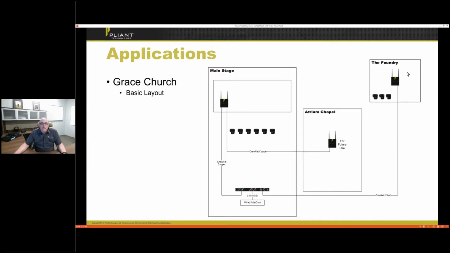Just recently they approached us and said, okay, we have our current system, which is one RT, and they have 6 packs in the main stage area. Then they've got a 2x2 control unit, which is 2 2-wire, 2 4-wire, which is attached to their 2-wire system that currently existed. That works great. They love it. But we want to add some communications into the foundry area.